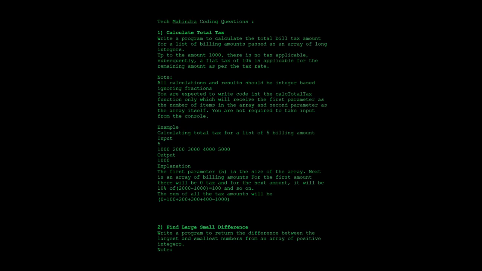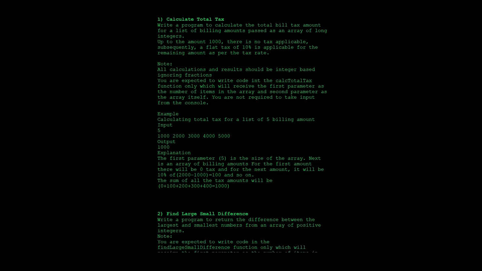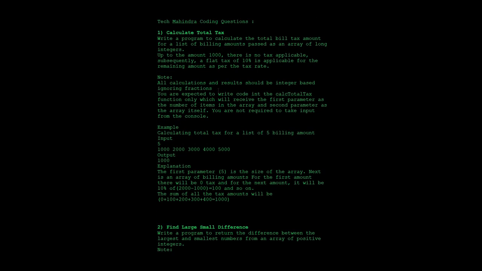Write a program to calculate the total bill tax amount for a list of billing amounts, which is passed as an array of long integers. Up to the amount 1000, there is no tax applicable. Subsequently, a flat tax of 10% is applicable for the remaining amount as per the tax rate. You need to write a program to calculate the total tax amount for the billing amounts. Note that all the calculations and the results should be integer based.